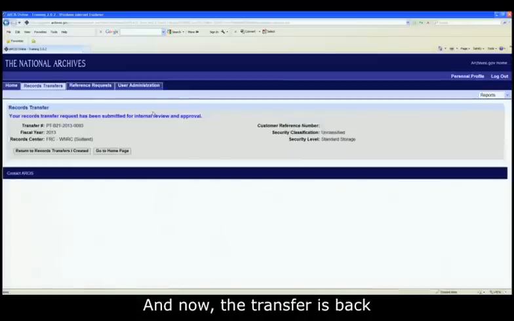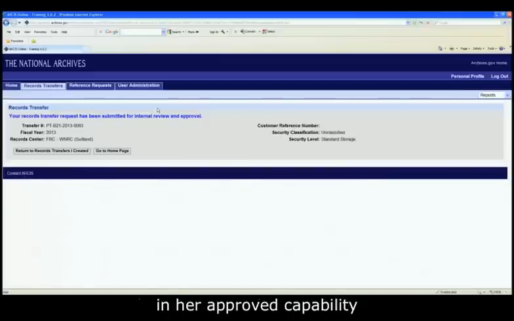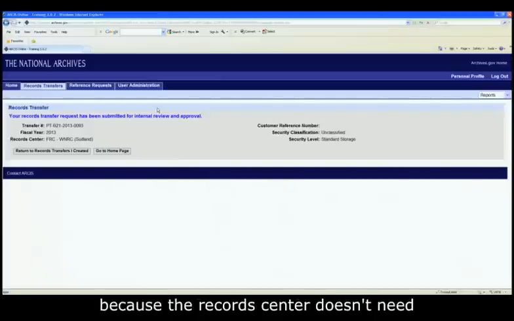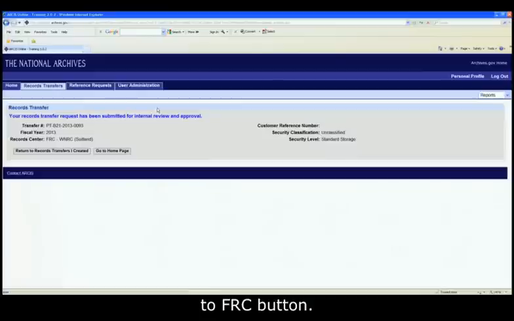And now the transfer is back in review requested status, and it is now visible to Susan once again in her approve capability, where Susan will look at it. This time, hopefully, she'll be happy with my effort, and she will blot out the comments field, because the Records Center doesn't need to see your internal comments, and then she will click the Submit to FRC button.